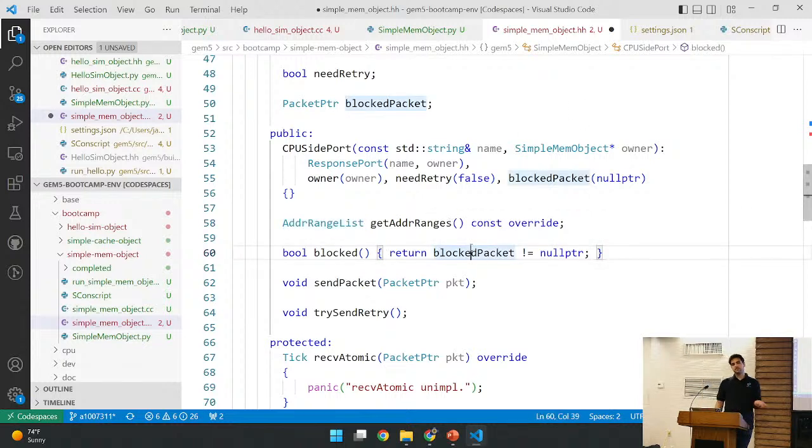So an interesting thing here is that both request and response ports have this function. However, you only need to implement that for your response ports, because when you call get address ranges on a request port, it'll call the get address ranges function on its peer response port. Does that make sense? Are there any questions?